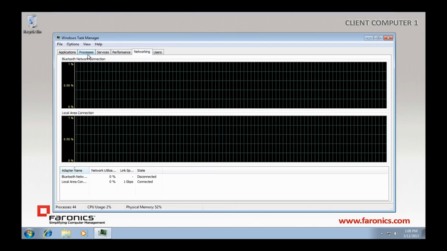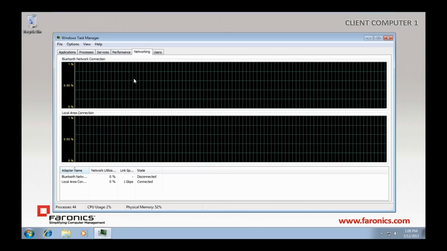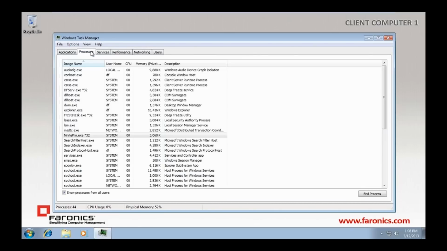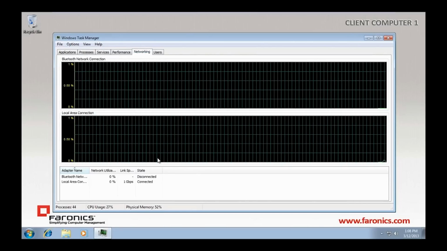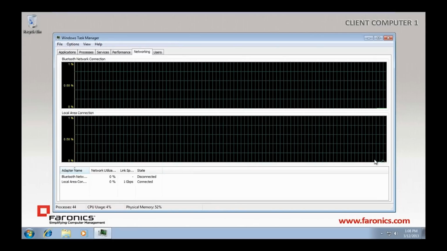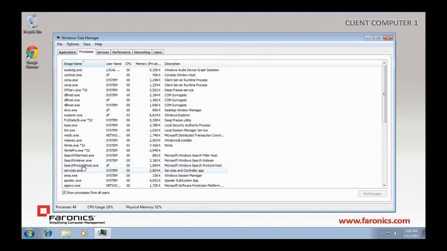We'll jump over to the Network tab. We'll see there's no network activity at this point in time, so nothing's been downloaded. Back over to the processes, and there's the ninite.exe process running. So now we're actually in the process of downloading and installing the software that we configured in the batch file. And we can see there's a little bit of network activity here, identifying that.